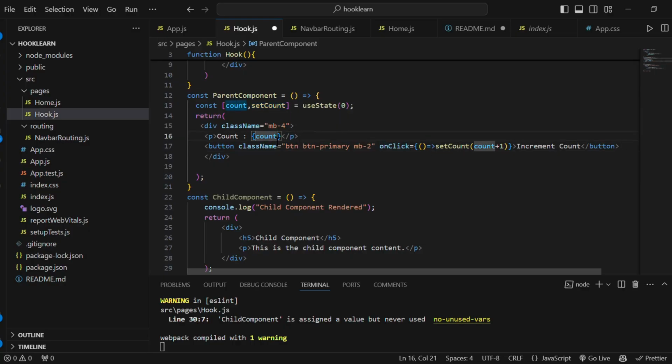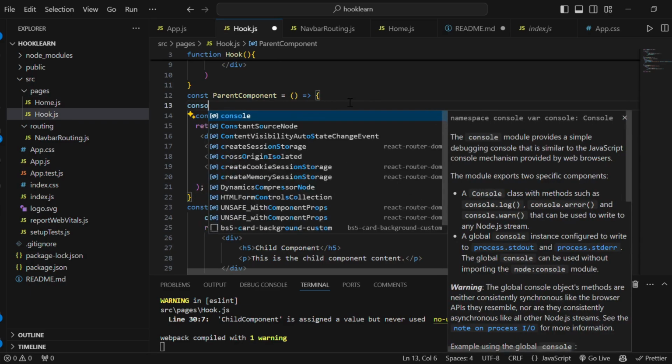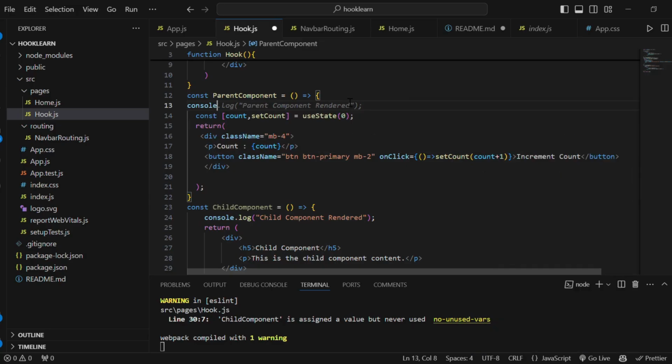So you will see the changes here, and to identify whether the component is rendering or not, I am writing here console.log parent component rendered. So it will show you in the log of the browser every time the button is clicked and the count is increased. That means the changes are getting done. The whole parent component is going to be re-rendered.